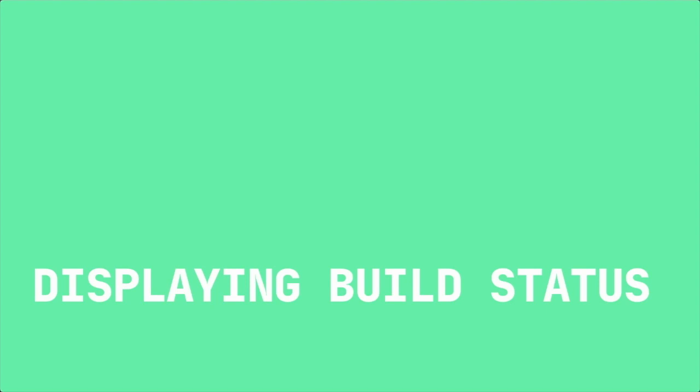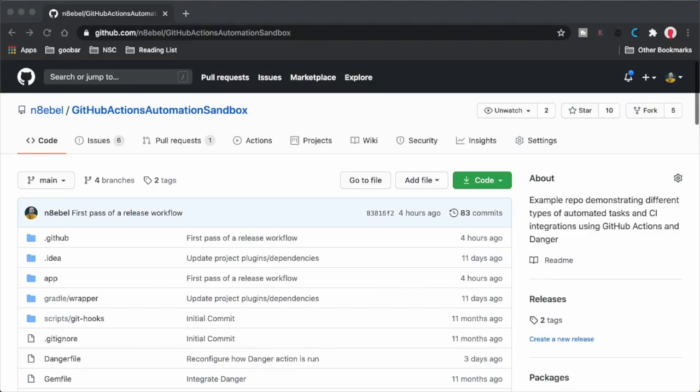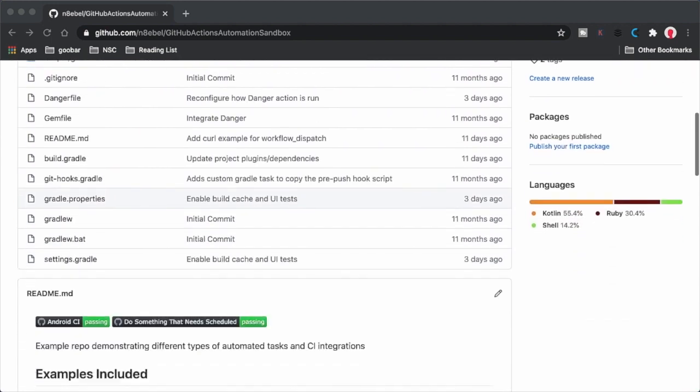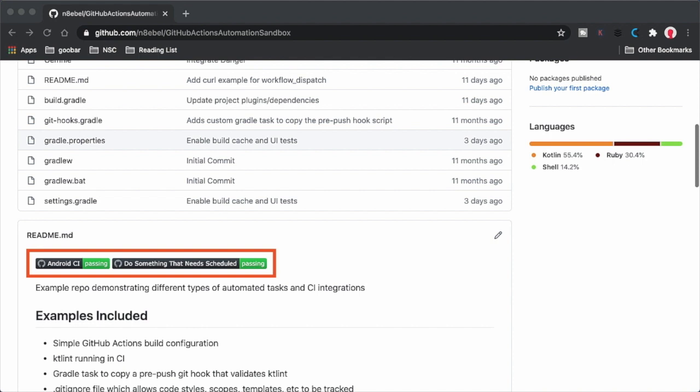Now there's one other quick little thing I just want to throw in here. A nice touch to have when setting up your build pipeline, especially for an open source project or a project that has a lot of visibility maybe within your company, is a build status. So if you want to add a workflow status badge to your README, we can update that so that it looks something like this. You'll see we already have two badges added, one for an Android CI workflow and another one for a workflow called Do Something That Needs Scheduled.